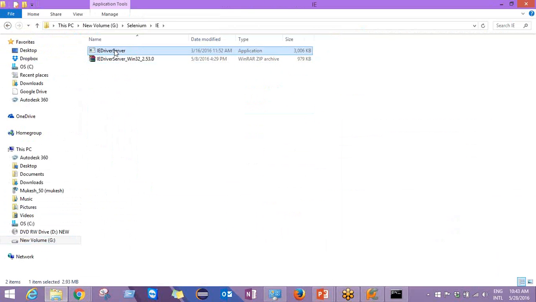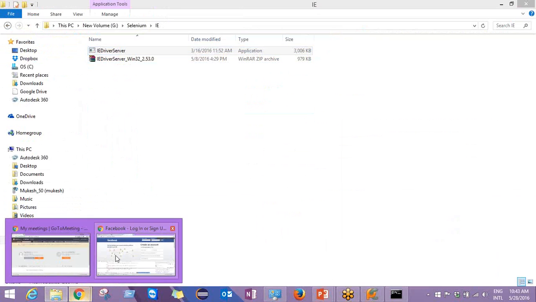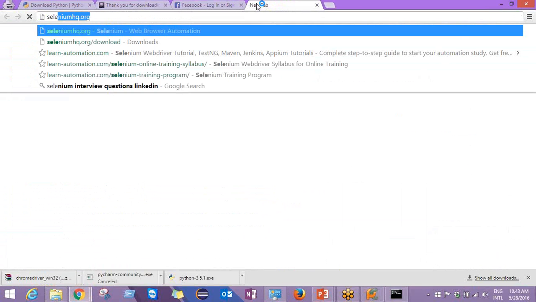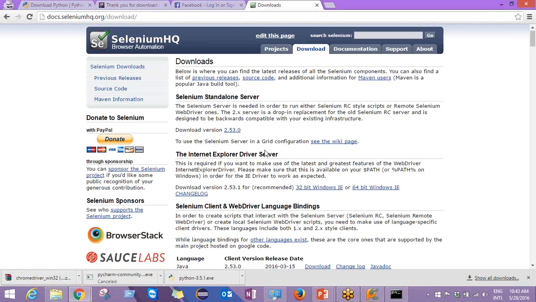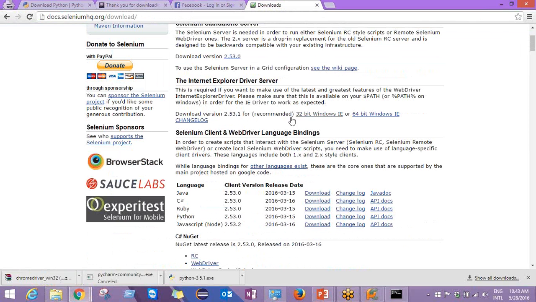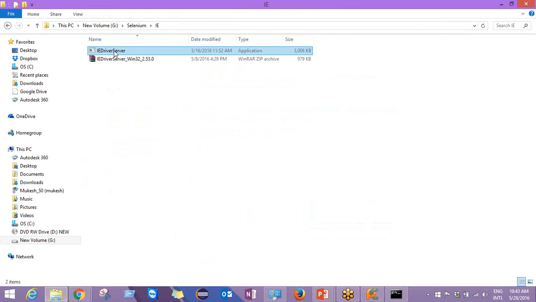And if you are not sure how to download this IE driver, you can navigate to seleniumhq.org again. For IE, you will get these two options, 32 or 64. Download it and extract. So after extracting, you will get this server.